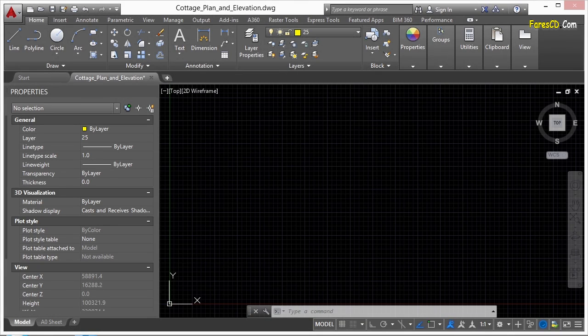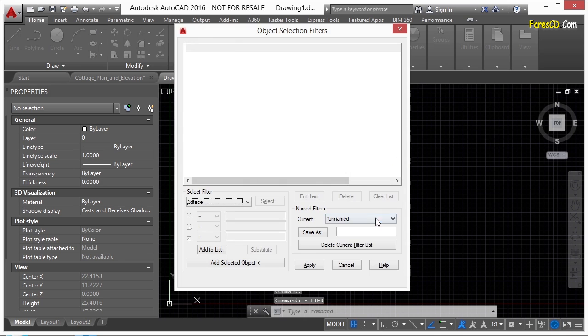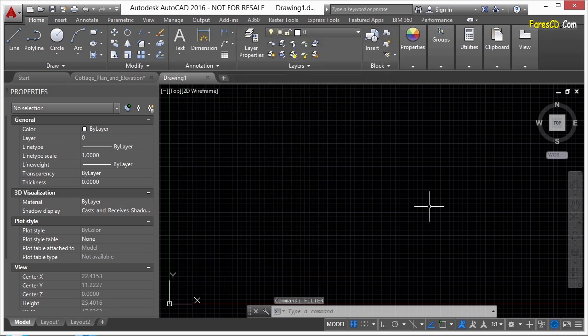Now, if I open up another file, I'm just opening up a blank file here, and I type in filter, you'll notice here that I have the same filters available. So as you create filters, your AutoCAD on your computer will remember those filters. It's not drawing specific, it's AutoCAD installation specific. So it'll save it in your registry. So you'll be able to create a filter and use it on all of your files all the time, until you go to another computer, of course.